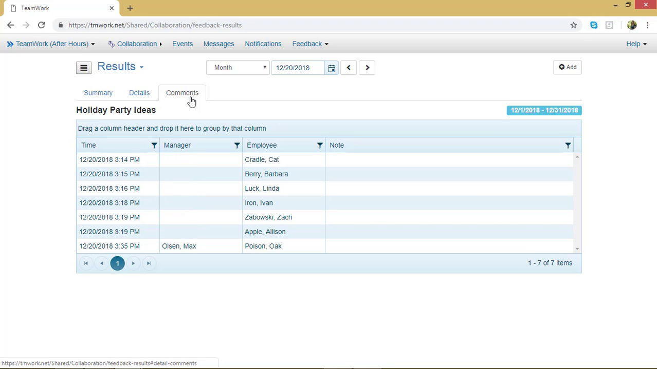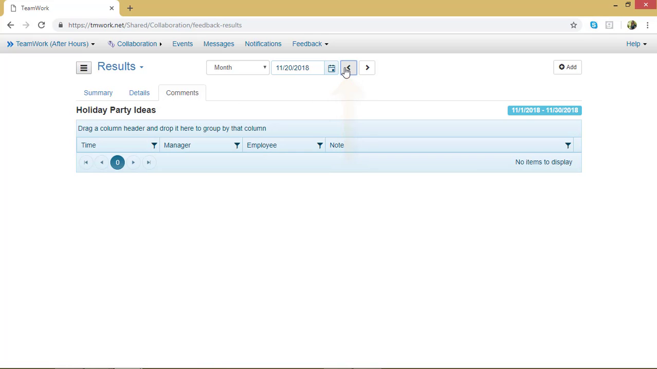The other thing I can do with my results is I can change the date range that I'm viewing. Right now I'm seeing the results for the month of December. If I want to see last month's results, I can go up to the top and click the back arrow. Now you'll see that there are no results for the month of November because this survey wasn't active yet. To go back, I can use the forward arrow.